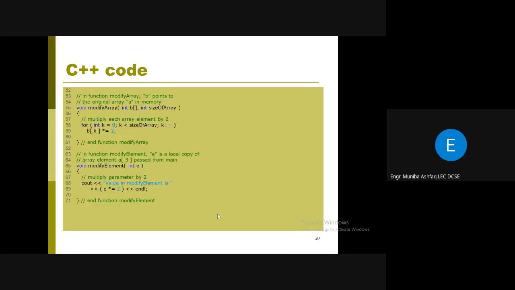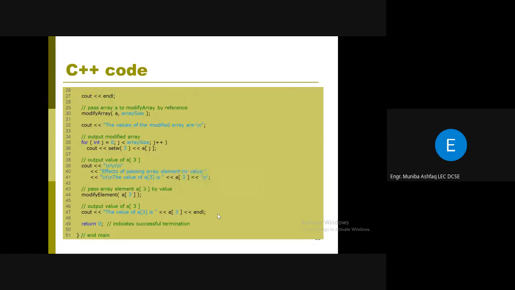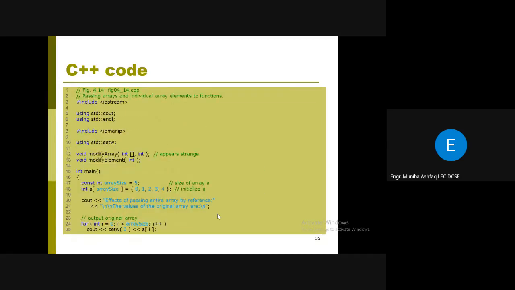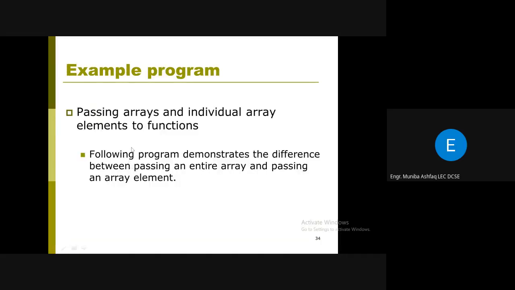Modify array, modify element. In this example, this is a program which demonstrates the difference between passing an entire array, okay, passing a whole array to a function, and this example also shows how it differs when you pass an array element. So two different things: passing an entire array and passing an array element.